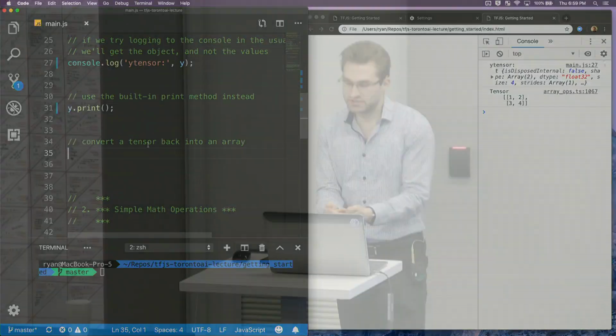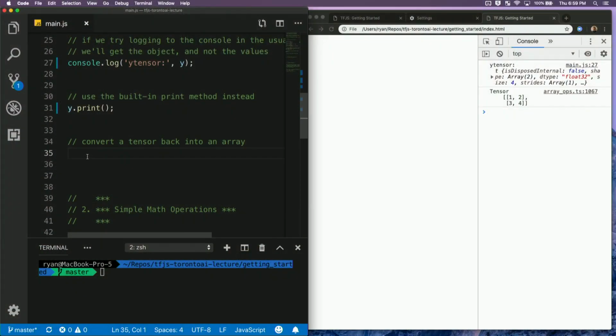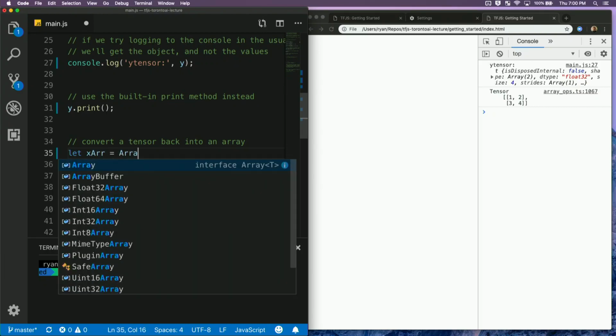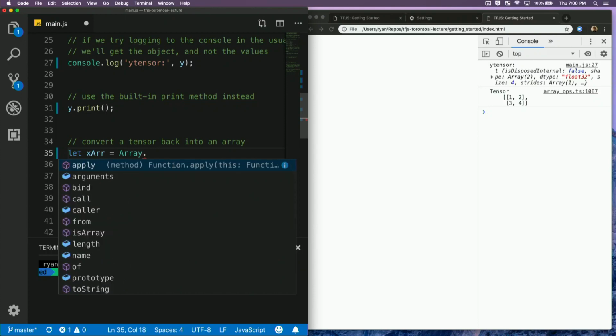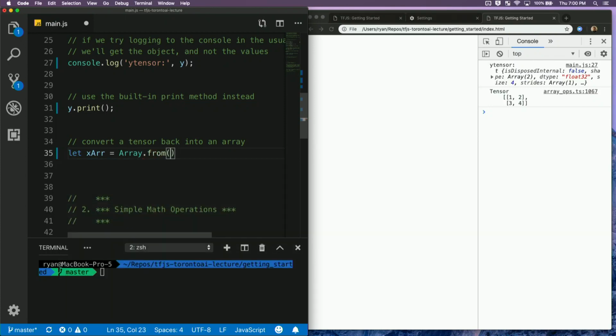Okay, the other thing you need to know is how to convert a tensor back into an array. So the machine learning model is going to give you back a tensor, but you can't go use this right away in your JavaScript code. You have to pull it out, and there's a few idiosyncrasies with respect to how to do this. So let's just try it the naive JavaScript way. Let's define xArray, or xr, and you would call this object array and then use the from method. And let's feed in our tensor x, and then let's just log it to console and see what happens.